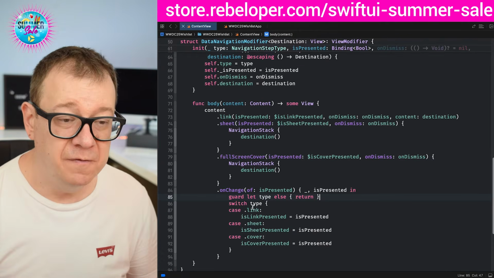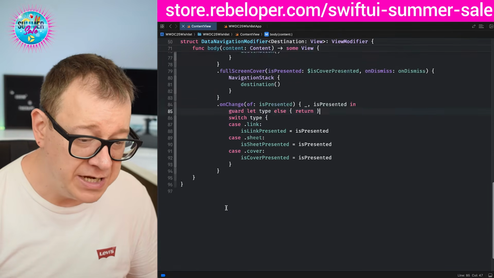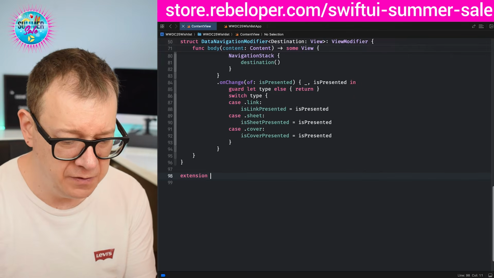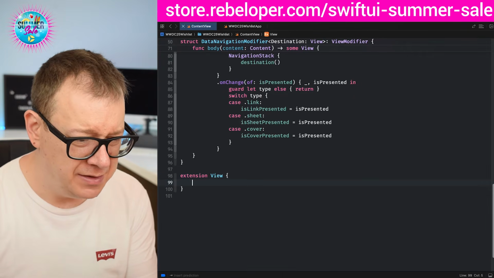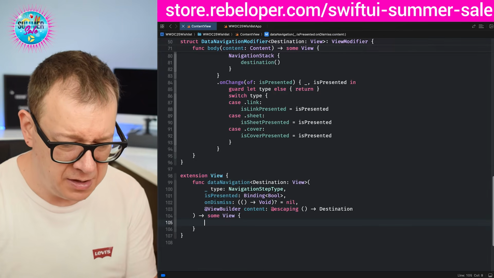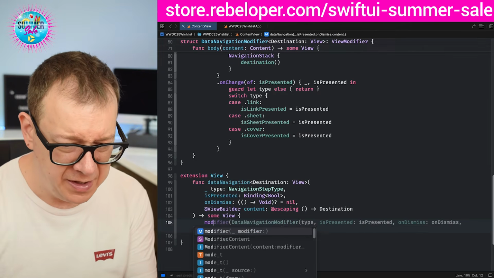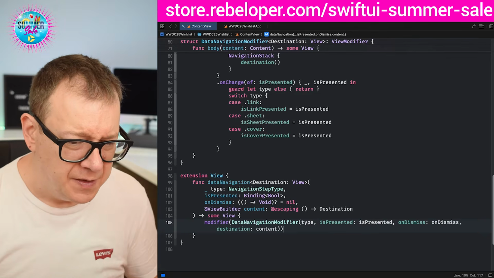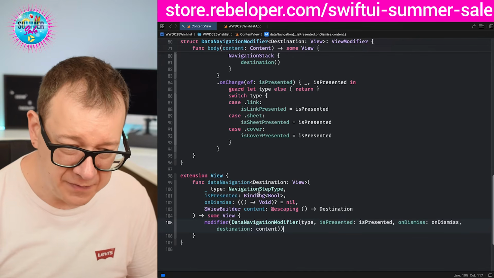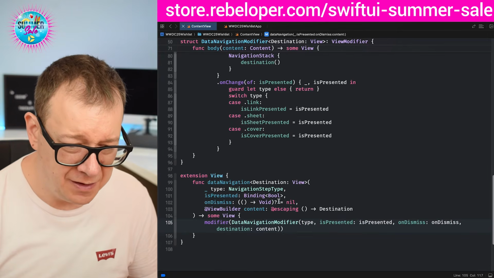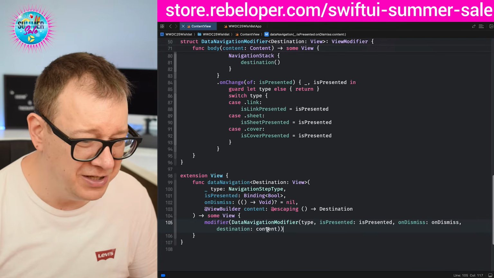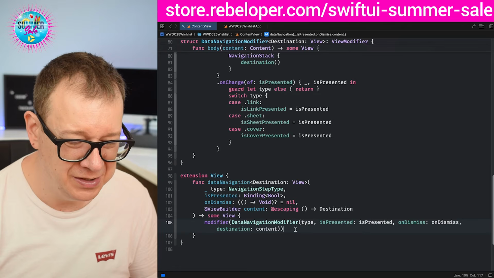Okay. So finally, we can create our actual view modifier. It's an extension on the view, another extension on our view. Let's see if it's going to say data navigation. So also modifier. There we go. It should have a type, NavigationStepType, isPresented binding. Yes. And then onDismiss of that, and then the content with the destination. Yeah, it looks really, really nice. This is exactly what I would like to write out.